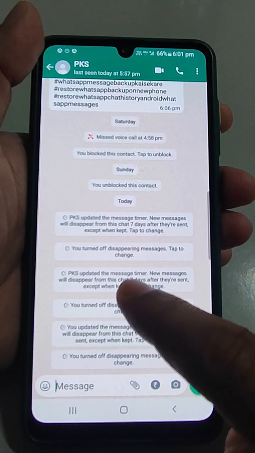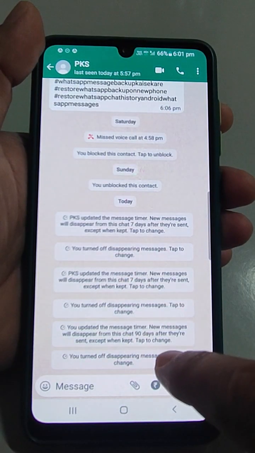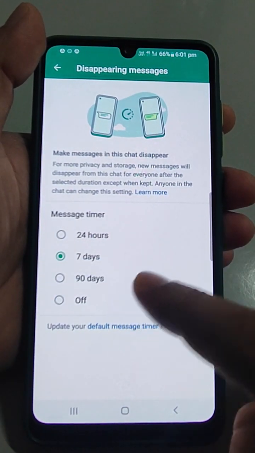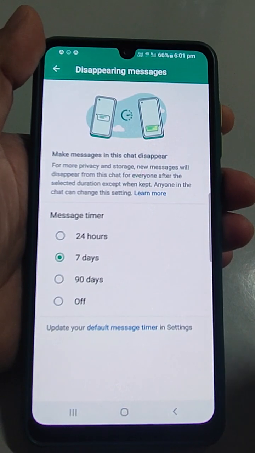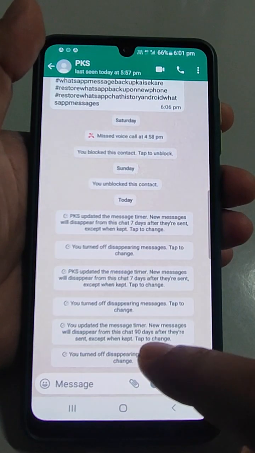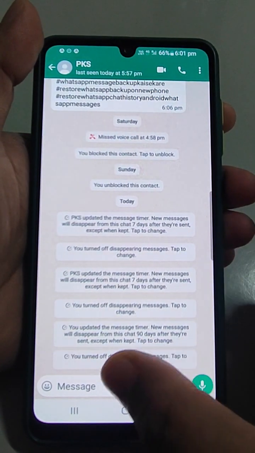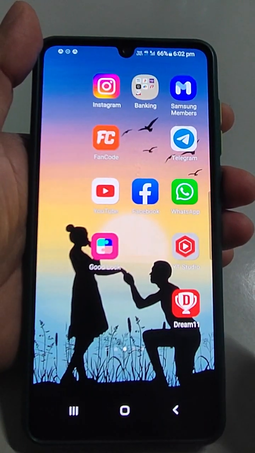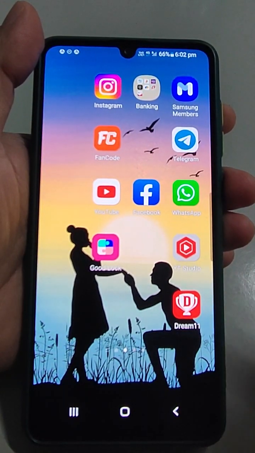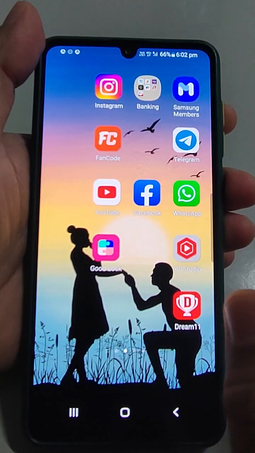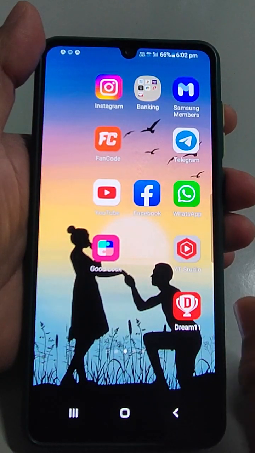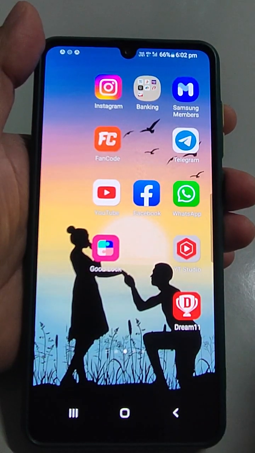And suppose that person has set it to 7 days, then I also have the right to turn that off. By selecting off, I can turn it off. Means if the person is setting that chat for disappearing messages for any time, 7 days or 90 days or 24 hours, I have the opportunity, the right, to override that and turn it off.